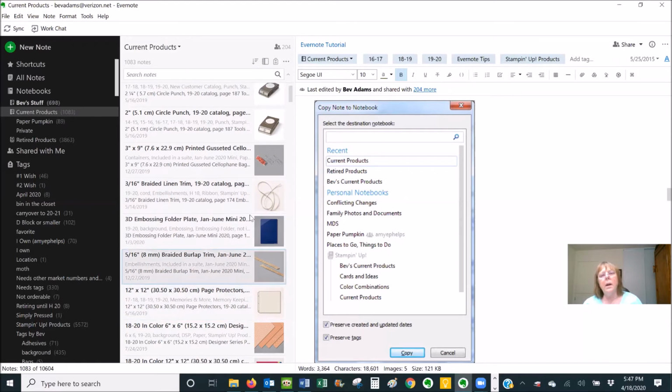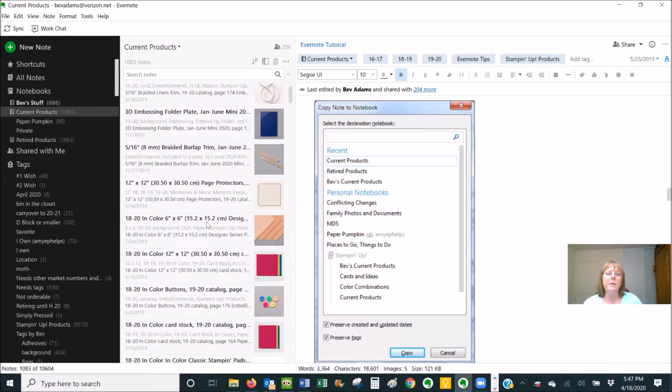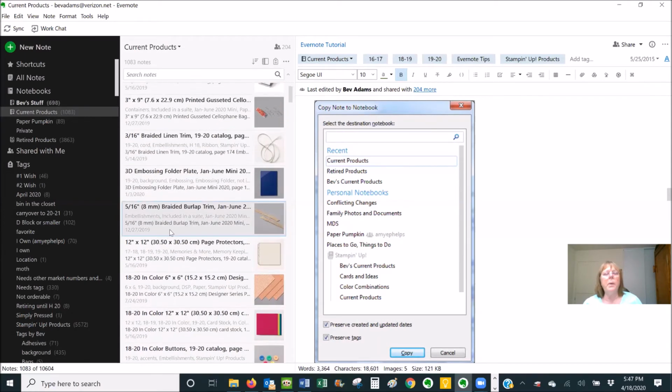And so if you are sharing my notebook, as soon as I move those notes into the current products notebook, they will synchronize with your computer and you'll see all the new stuff. I will also soon be marking the products that will be retiring.